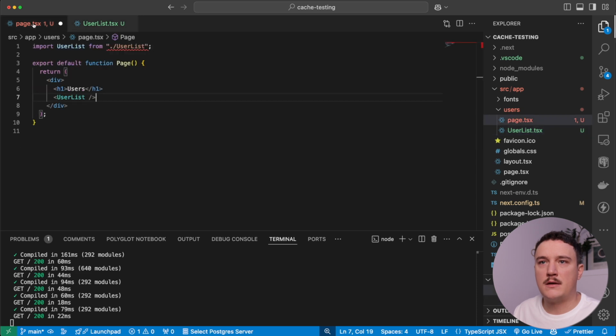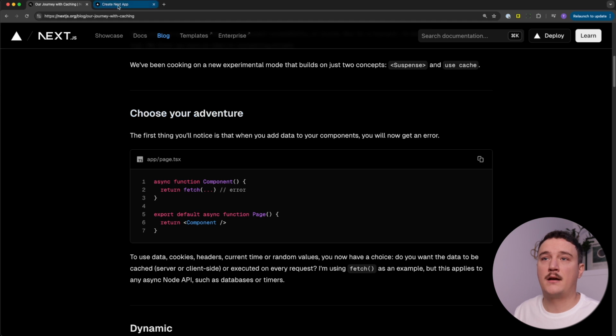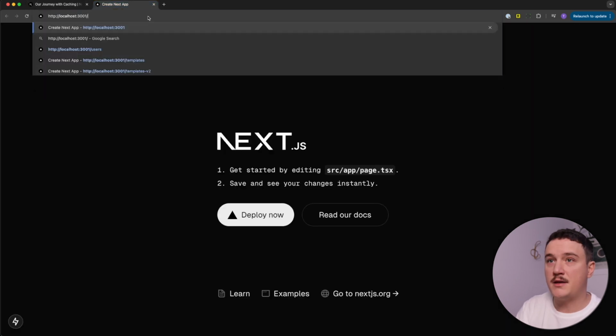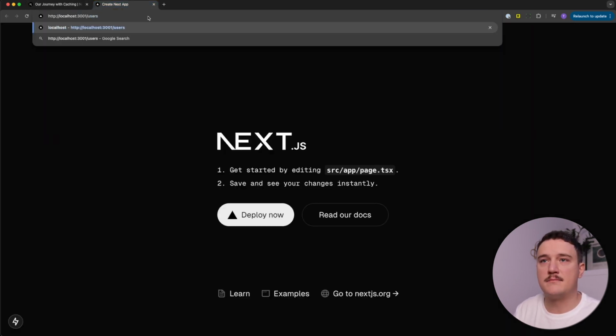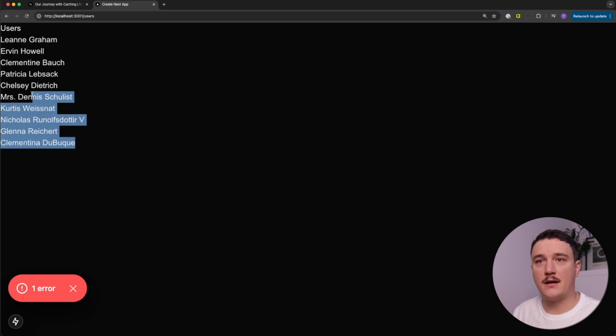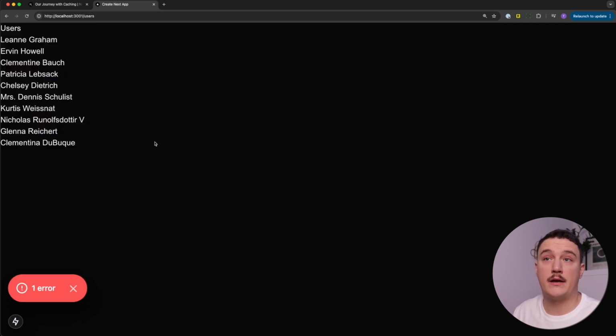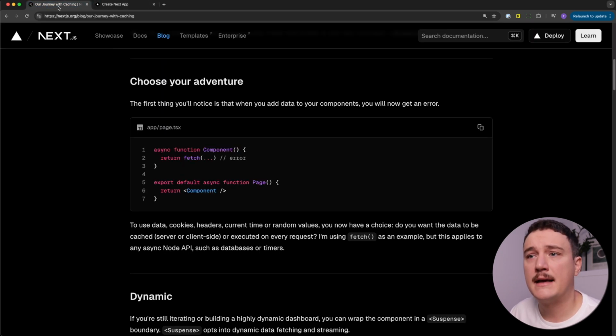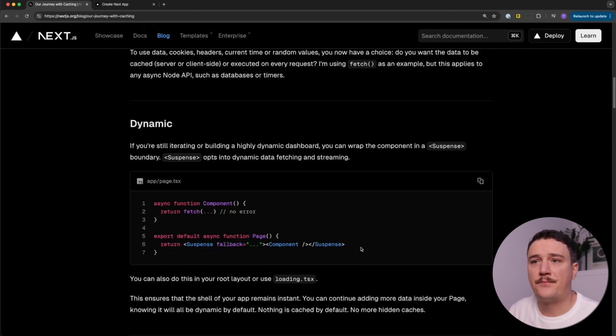All right, so now let's switch back to the page file. Let's save it and switch back to the browser. And I'm gonna open up the /users route like this. And we can see we get our users displayed over here, and we get an error down here. So as the blog post suggested. So let's switch back to the blog post and see what it says next.